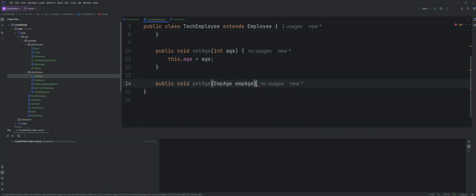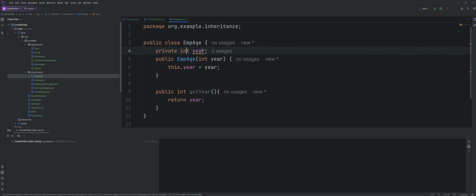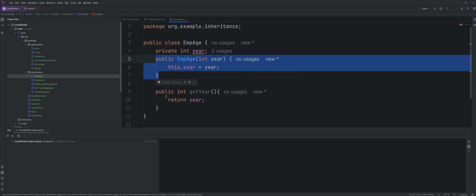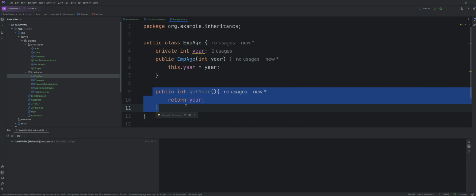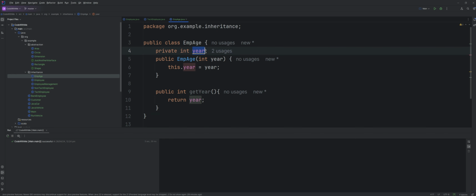So emp age is a POJO class that I've created here. It's a POJO class, meaning it is a plain old Java object which has only setter and getter methods. In this case, the setter is a constructor and getter is the method that is used to get the value here, which is year. It's a get year. So with this POJO class, any birth year that I pass to it, it is going to retain that. And if I want to get the year out of it, I can use the instance of this class and call get year and return me the year.